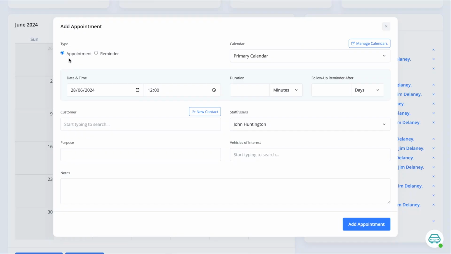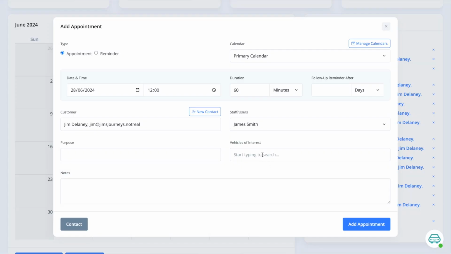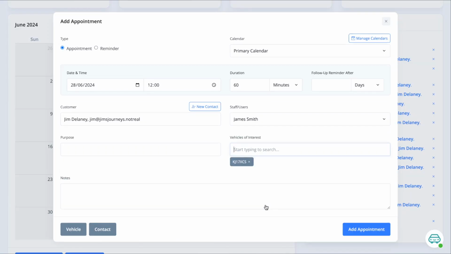You have two options. One is an appointment, one is a reminder. An appointment can be used for anything. You can make it as long as you like. You can add a customer to it. You can choose which member of staff it involves. And you can even assign vehicles of interest, such as this. Because we've added a customer and a vehicle to this appointment, we have a shortcut to view the vehicle involved and also to view the contact details.